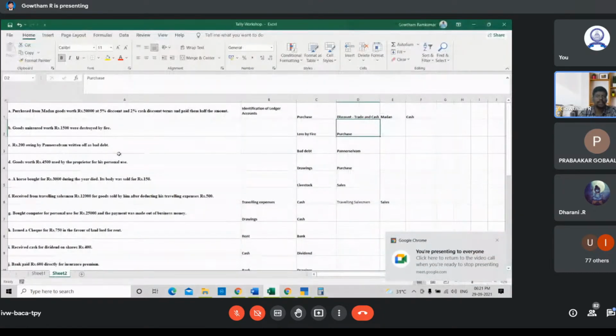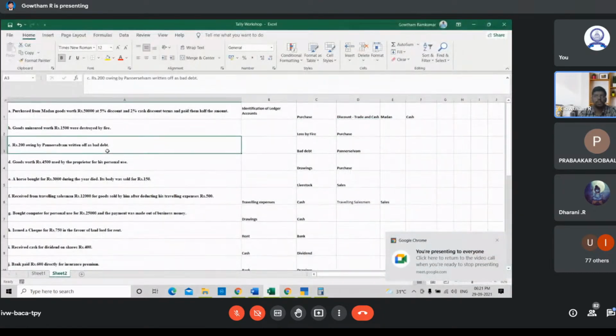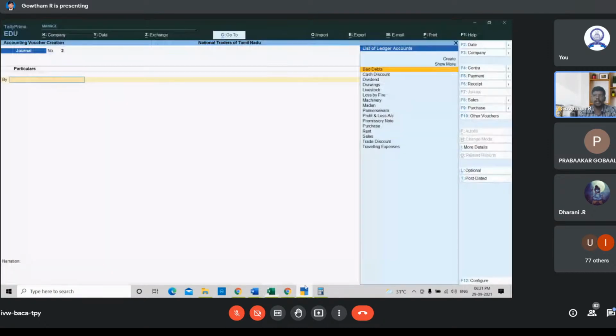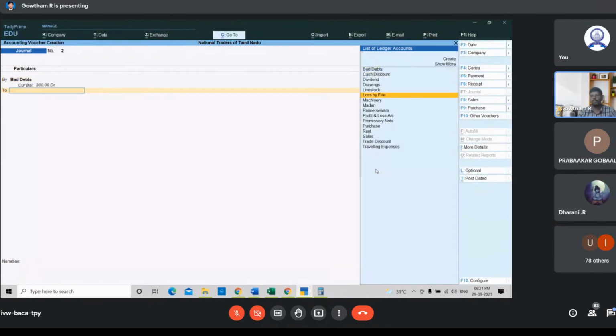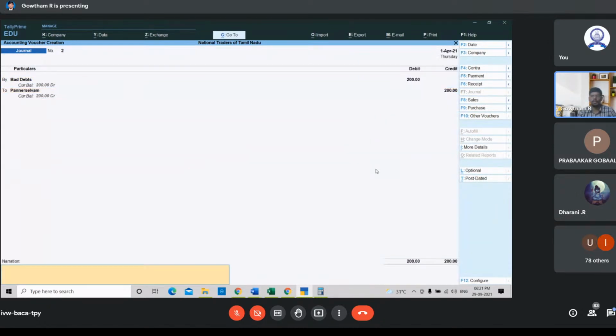Next, what is the next thing? Bad debts written off 200. Same thing. Bad debts account debit to Panneerselvam account. To Panneerselvam account, being bad debts of Panneerselvam written off.